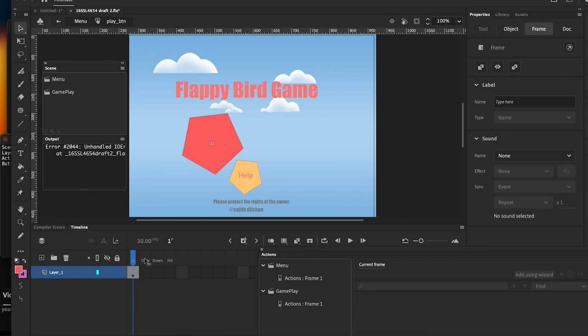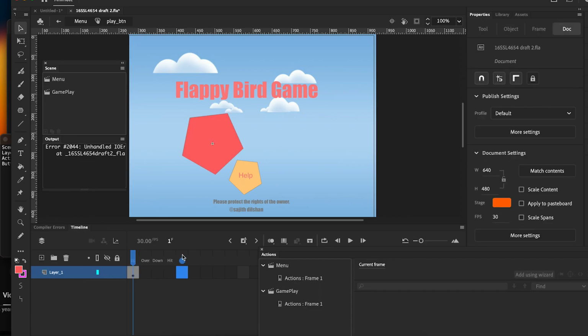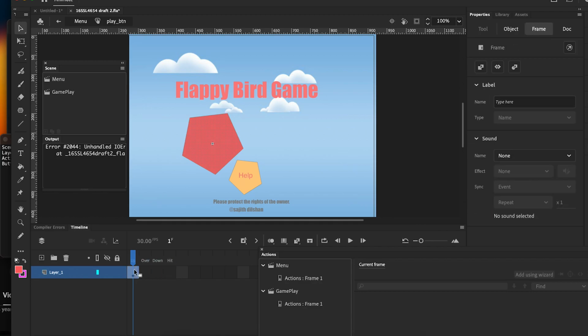If you look down here, it's sort of hard to see. It says up, over, down, hit. Think of these as just states for the button and different looks for the button. These are like little categories for it. So I'm going to go insert keyframe, or I could do F6 a couple times. Okay. So I've just copied over that same look to these different states.